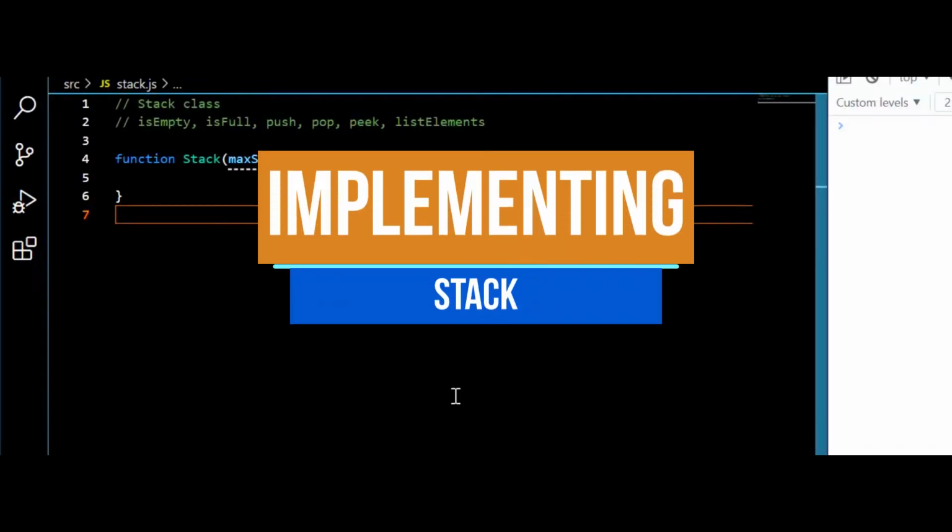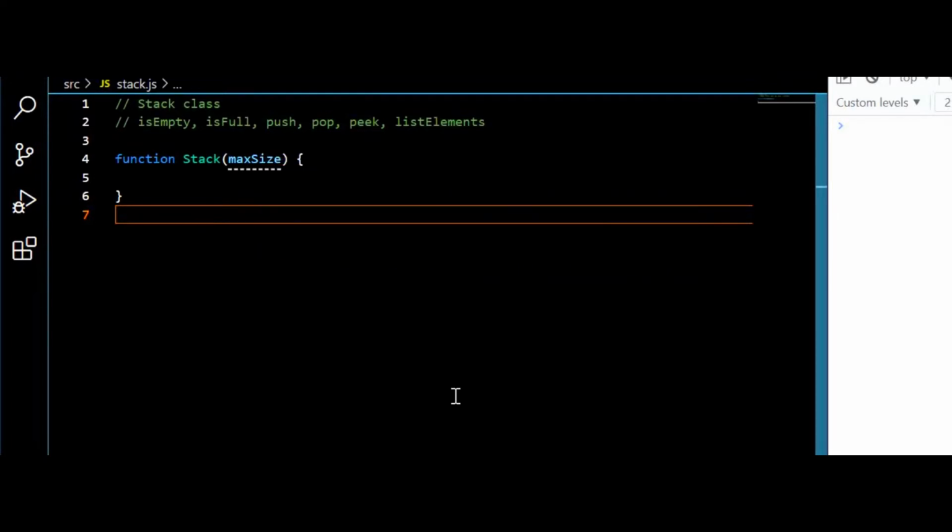So we are going to implement stack as a class using a constructor function in JavaScript, which is going to accept max size, or the maximum allowed size of the stack, as a constructor argument. And we are also going to implement some utility methods on this class, which are isEmpty, isFull, push, pop, peek, and also another utility for better debugging purposes while we are writing the code, listElements, so that we at any point of time know what all is present in our stack.